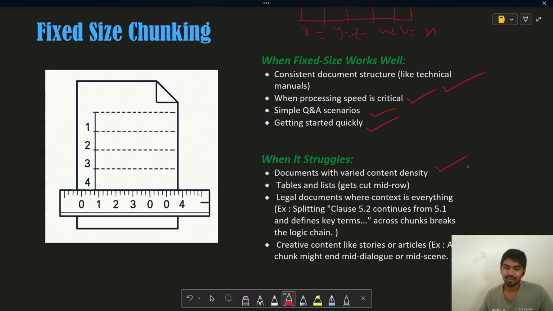Coming to the struggles related to fixed size chunking: when a document has varied content density, fixed size chunking is not applicable because it does not consider the content present in the document. So it will cut in the middle of some important information. The second is when your data is tables or lists, it is not applicable because fixed size chunking will cut between the table columns or rows. And the third limitation is when you are dealing with legal documents where context is everything, you should not use fixed size chunking. Let's take an example. With fixed size chunking, a split like 'clause 5.2 continues from 5.1 and defines key terms...' across chunks breaks the logic chain. And the fourth one is creative content like stories and articles.